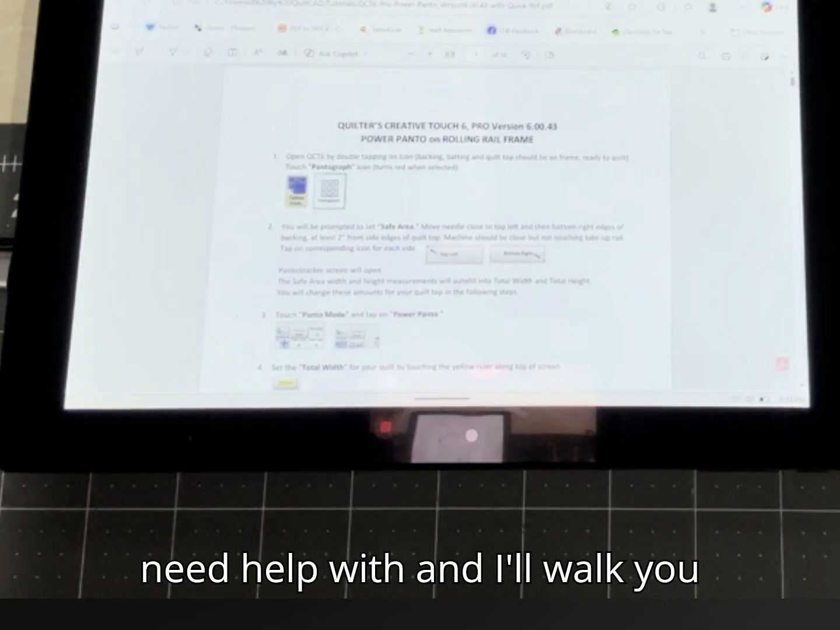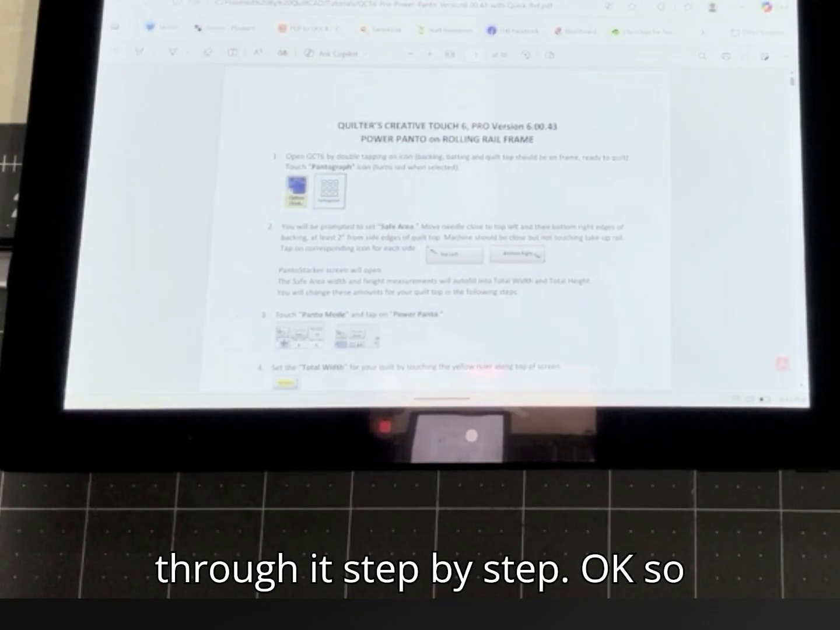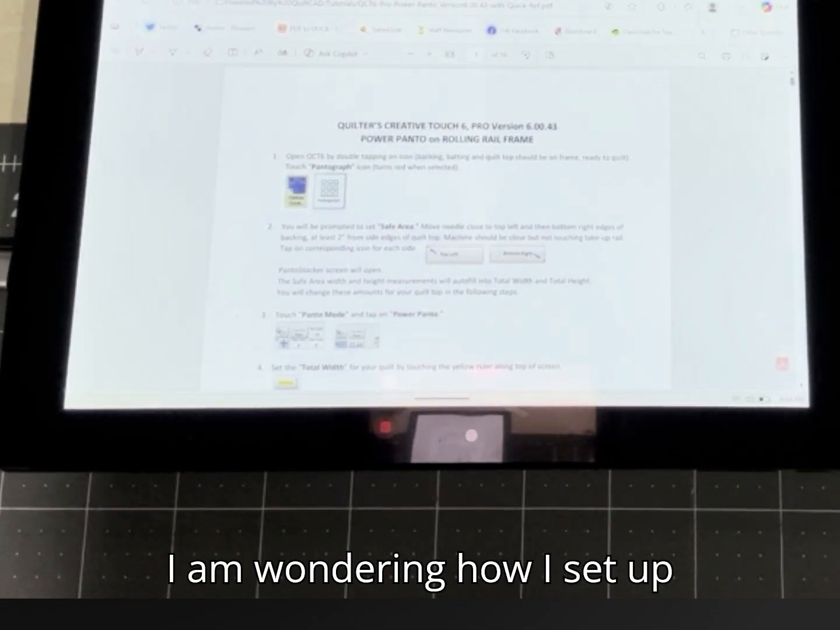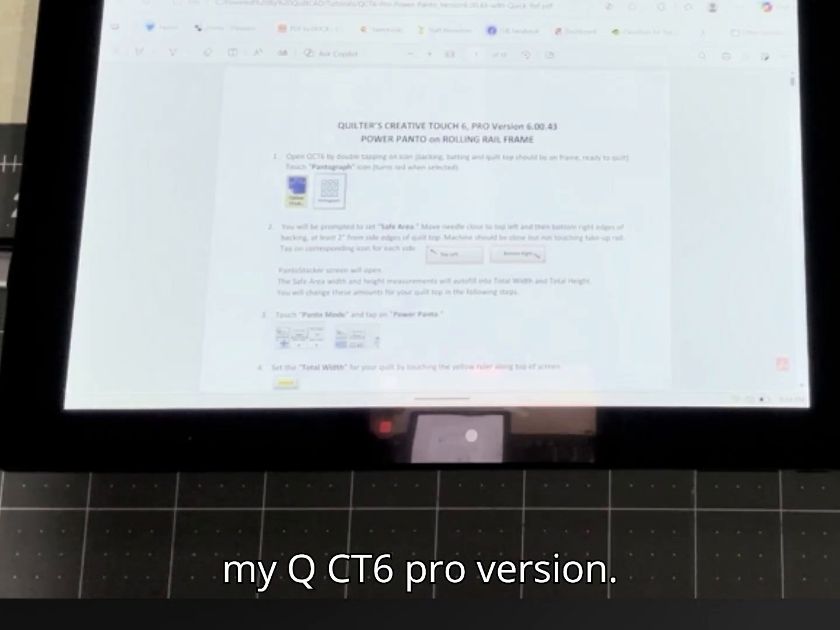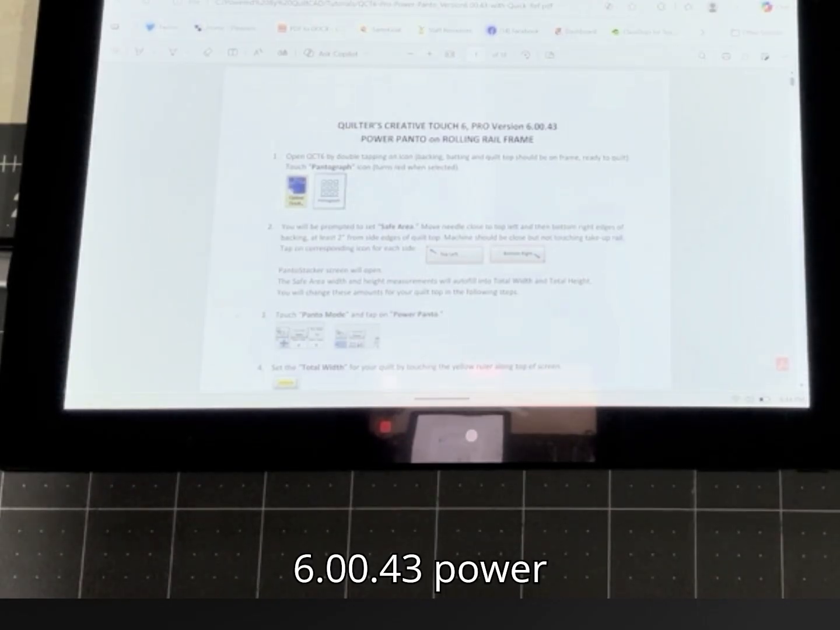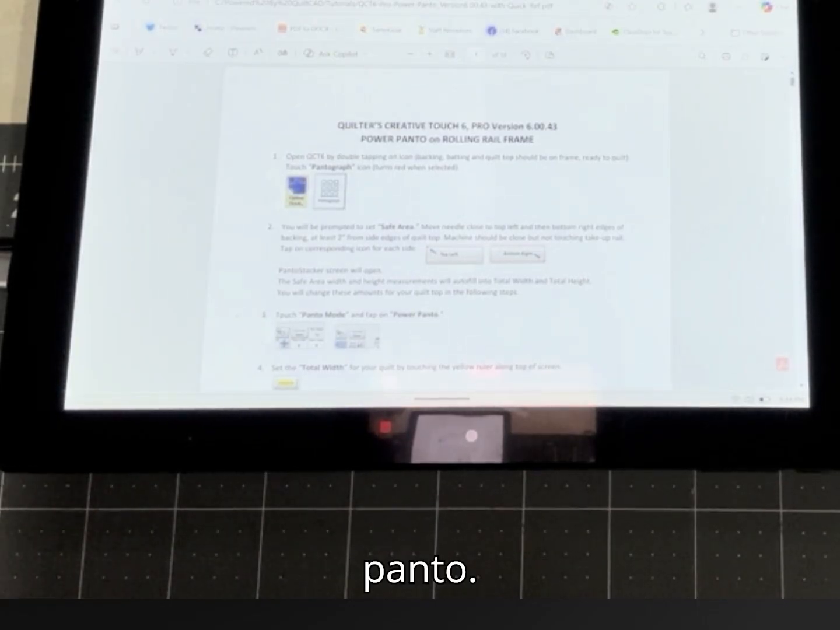Okay, so I am wondering how I set up my Power Panto on a rolling frame. My QCT6 Pro version, 6.00.43 Power Panto.